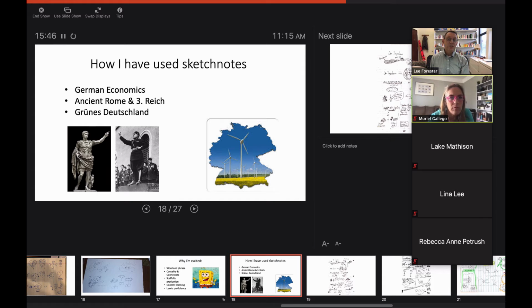That was in English. But we were reading some pretty heavy duty stuff for that class, so I got to experiment with using Sketchnotes for English, but for hard texts. And then I'm currently teaching a class on German environmentalism where we're using Sketchnotes as part of our coursework.